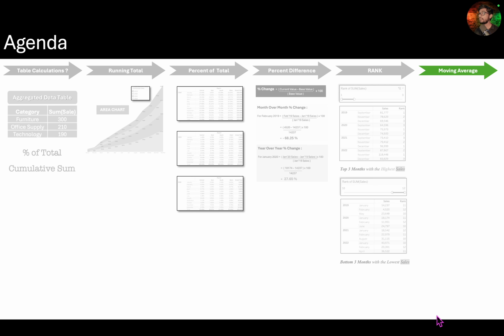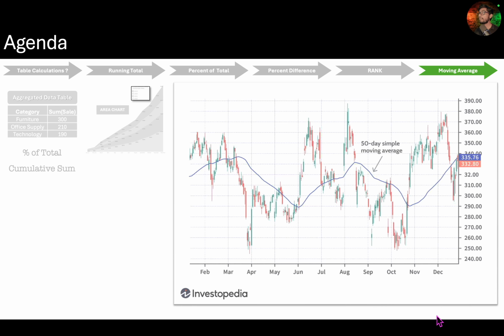And finally, we'll wrap up with one of the most important table calculations called moving averages. I'll walk you through what a moving average really means with a simple illustration, explain how it's computed and why it's such a powerful concept in analytics. We'll take an example from daily share price movement to make it more relatable, and then bring it back to our sales dataset to compute moving average right inside Tableau.